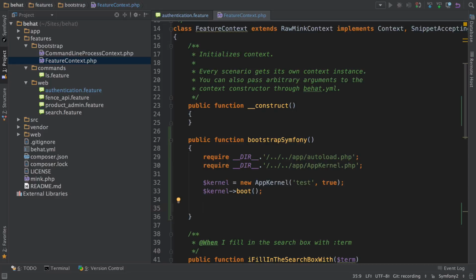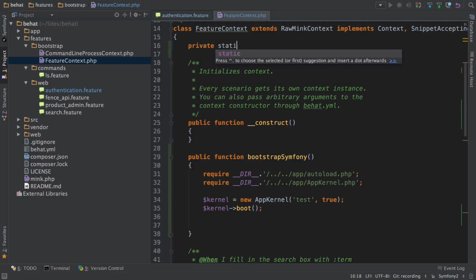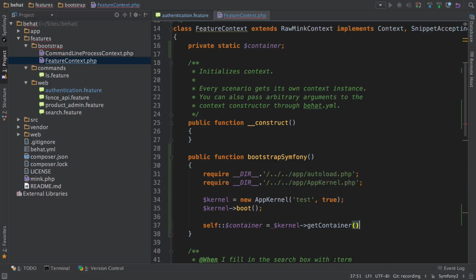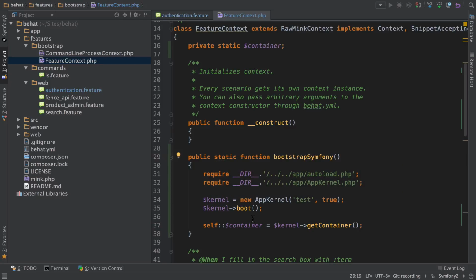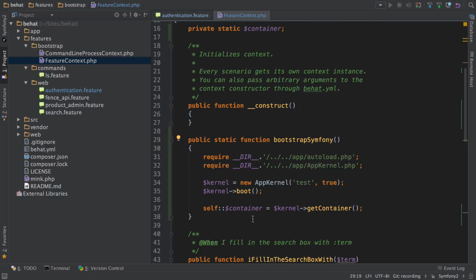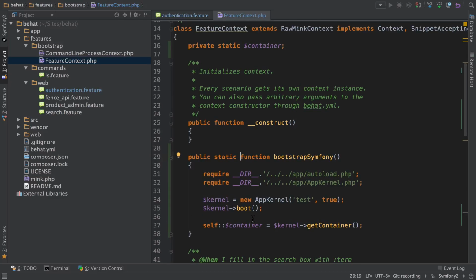What we really want is access to the service container. To get that, create a new private static container property. Then in the method, set this with self::$container = $kernel->getContainer(). Now, as long as we call bootstrapSymfony first, we'll have access to the container. Oh, and update this method to be a public static function. I'm making this all static because it allows us to have one container across all of our different scenarios. Because remember, each scenario gets its own context instance.